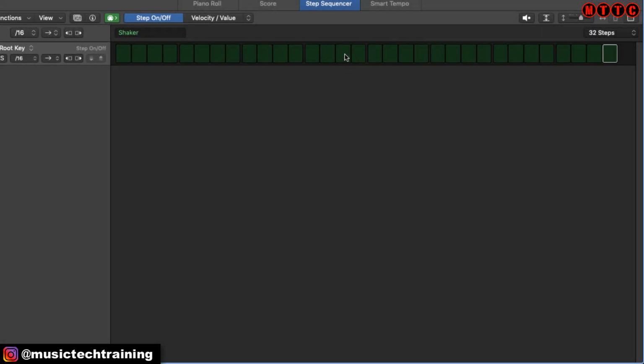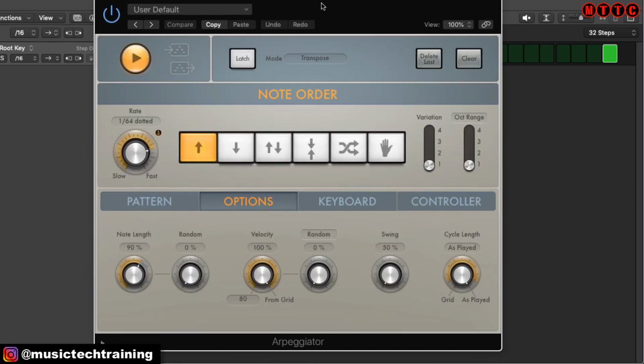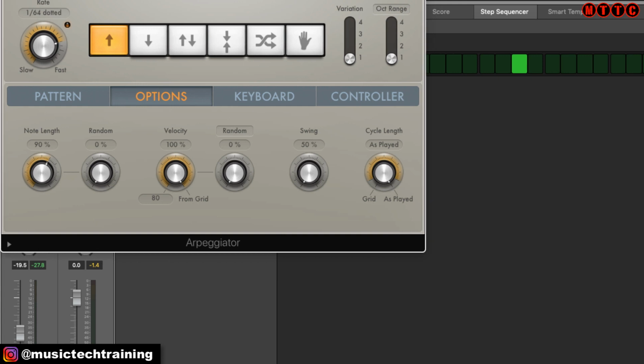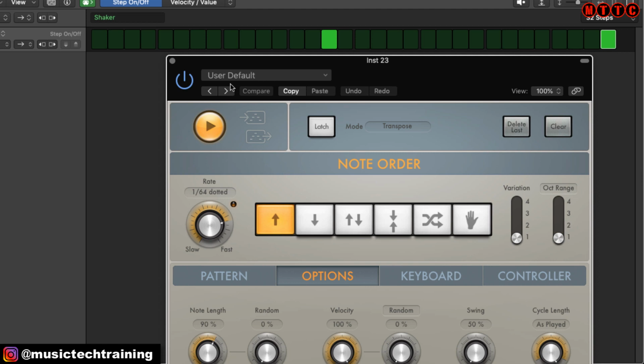We're just going to put down a shaker just here and here. Let's have a listen. Okay, and now by using the arpeggiator with this setting right here, I've gone for a dotted 64th interval and no other variations really. Let's listen to this on and off.